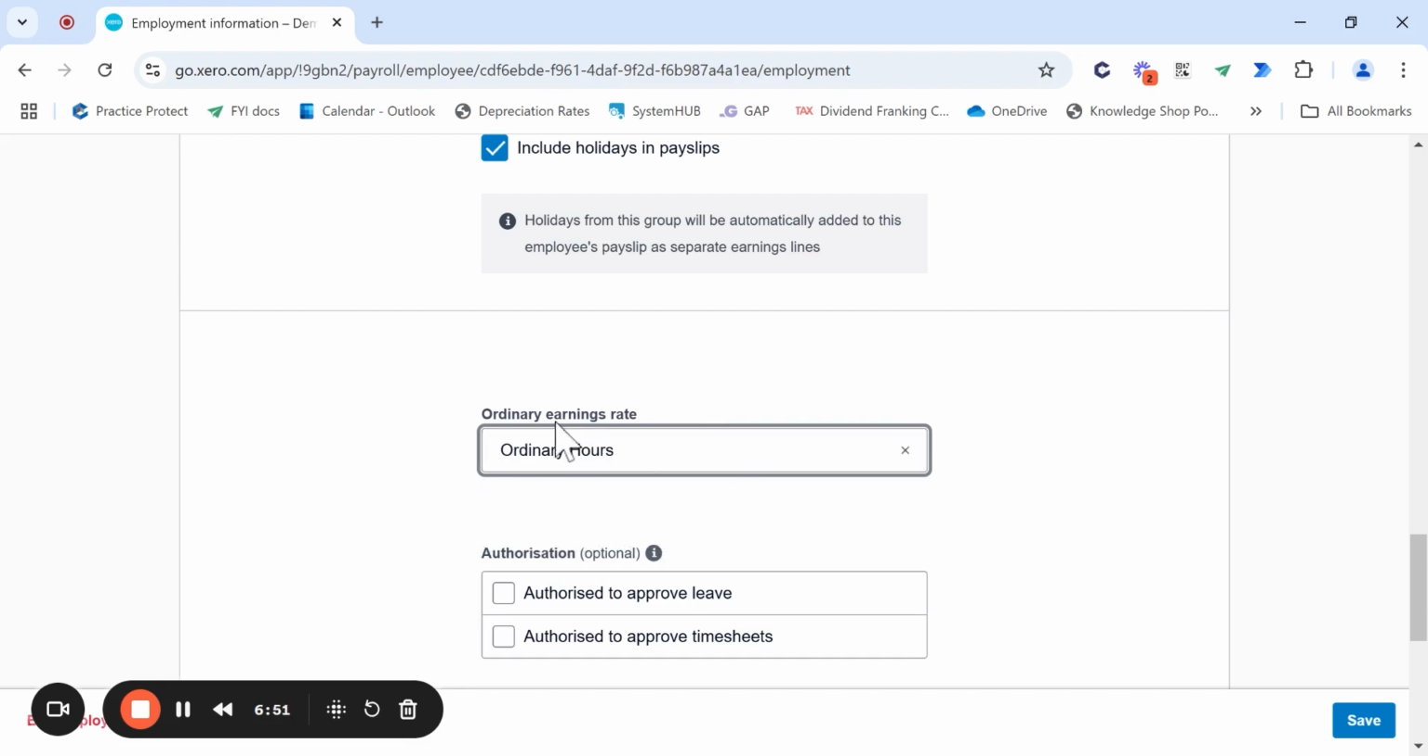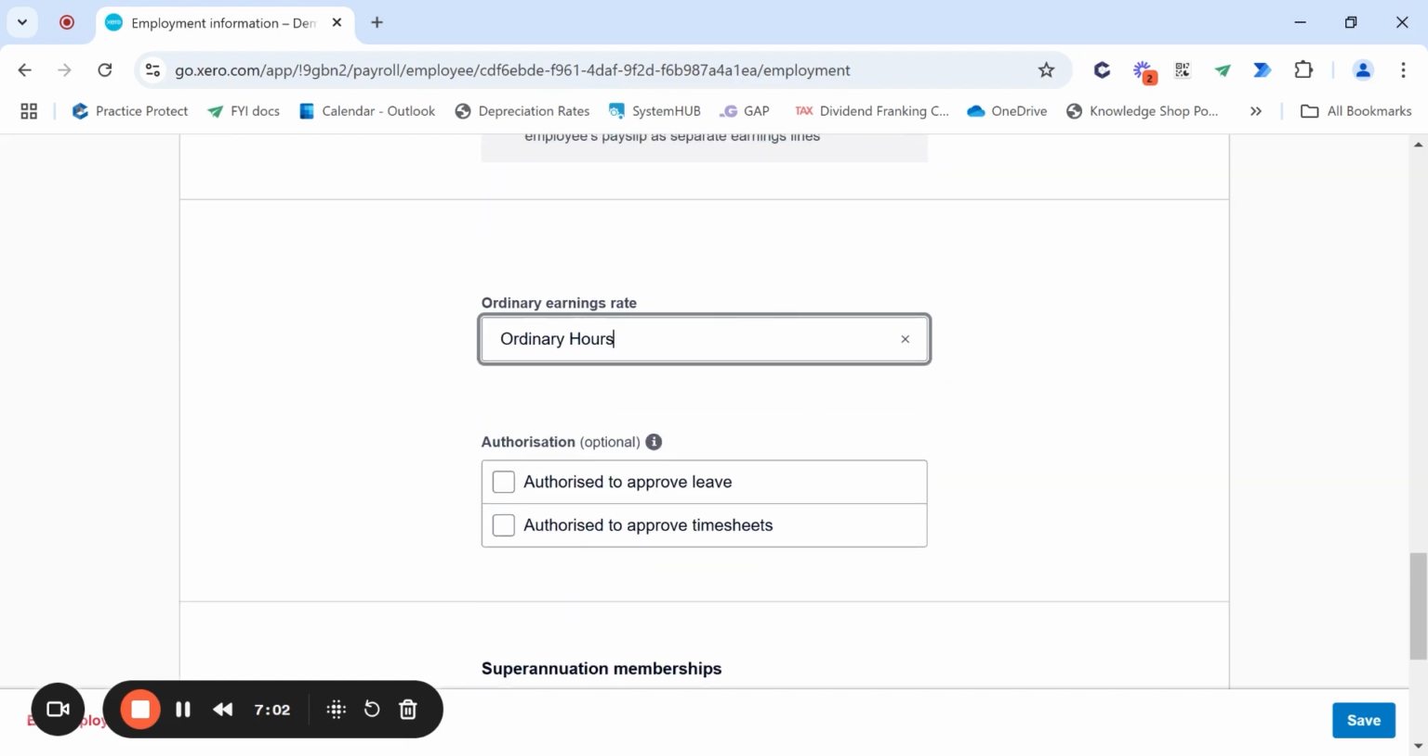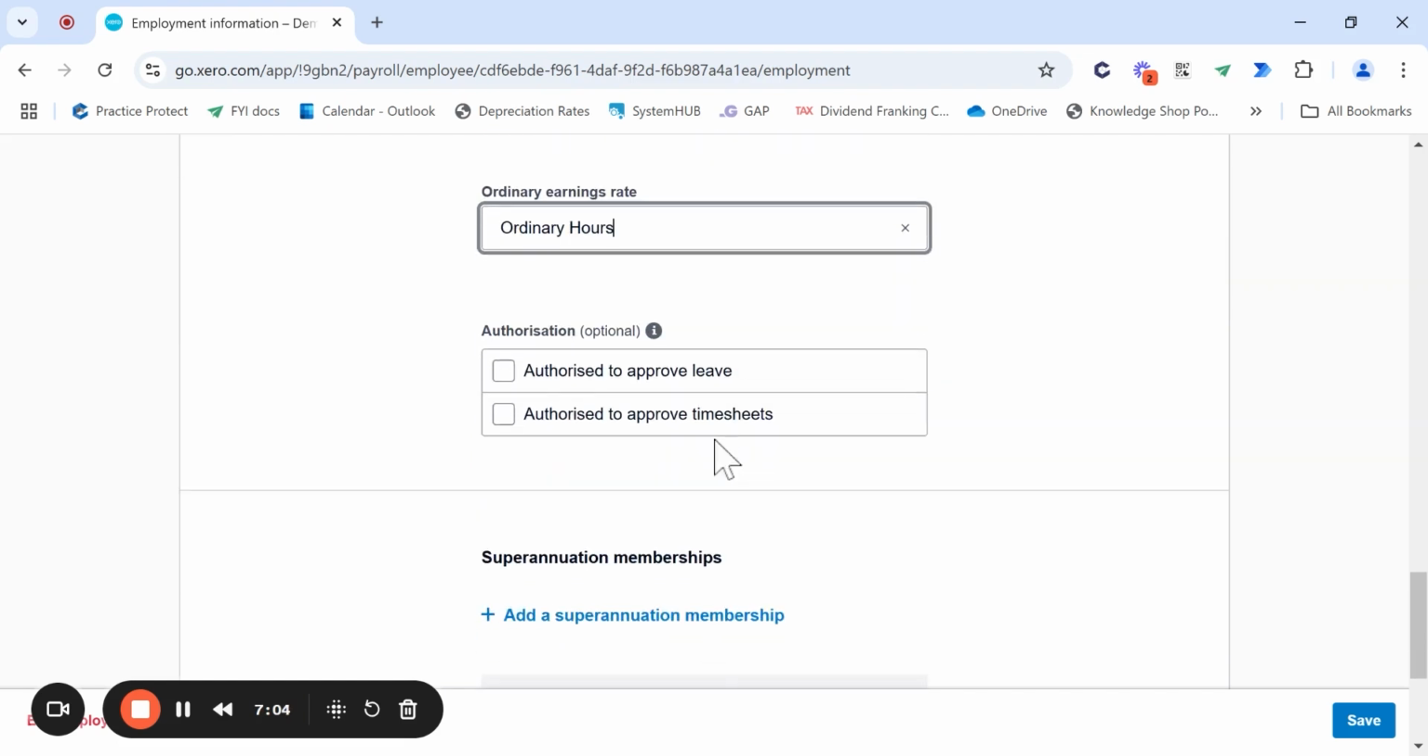This one's nice and easy though, because I just have the one ordinary hours earnings rate, bit of a mouthful. But again, that's probably the most common in most Xero files. You'll only have the one earnings rate, which will make a little bit more sense when I jump into their pay template.